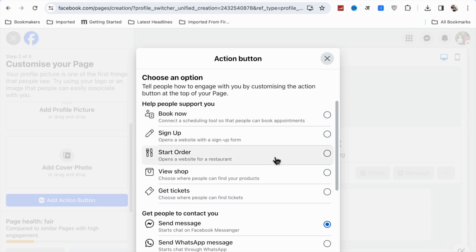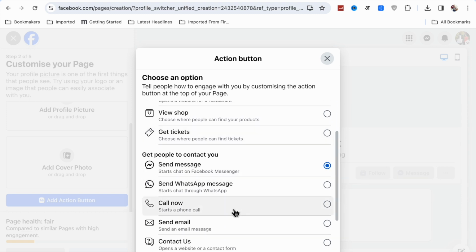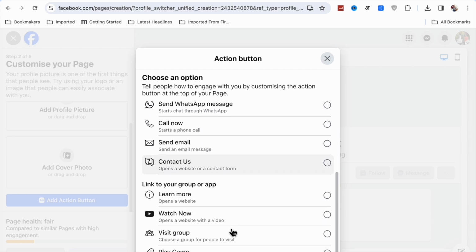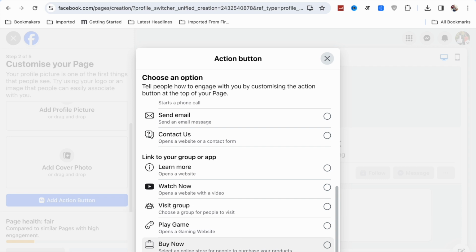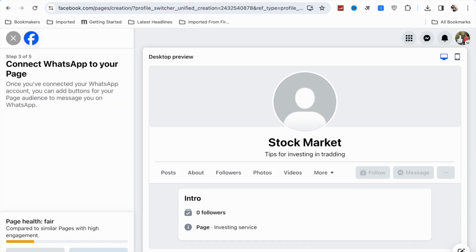Start order: if you are opening a restaurant, you can choose this button. If you have a shop, you can click on this and it leads to your shop website. Get tickets: here you also choose where people can buy tickets. Send message, send WhatsApp message, call now, send mail. You can add these buttons: watch now, visit group, play game, buy now. All these action buttons you can add. So I want to add watch now, this one. So I can add this one, but you can add any one of them. So now click on next.